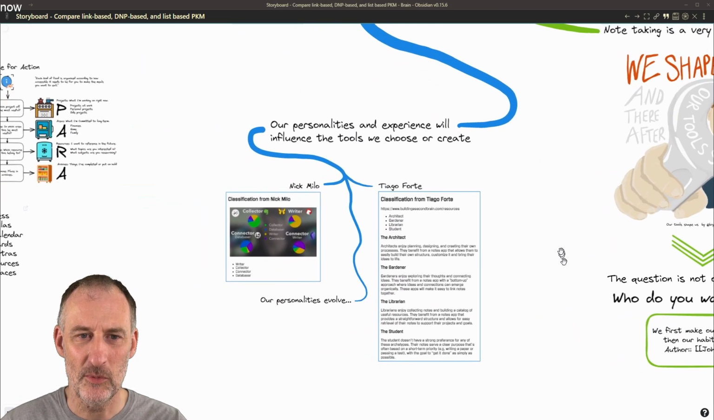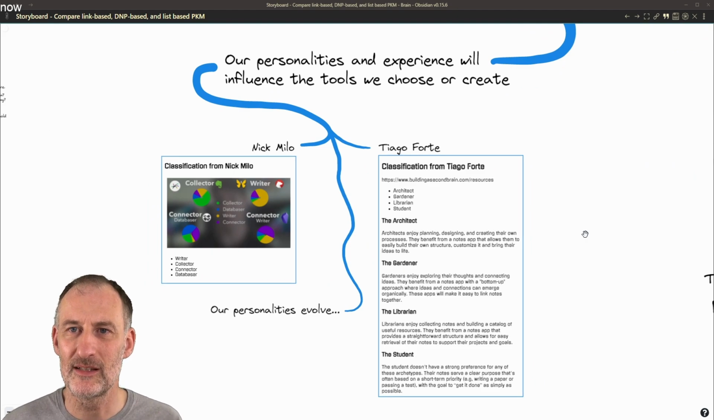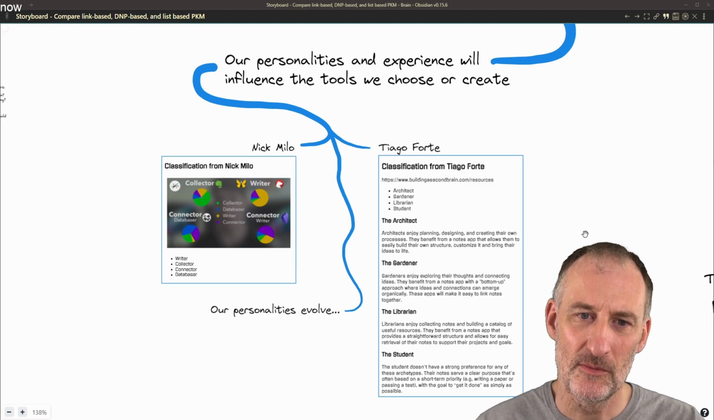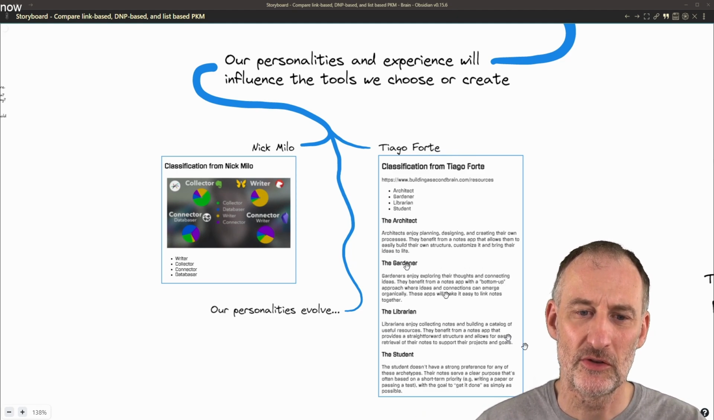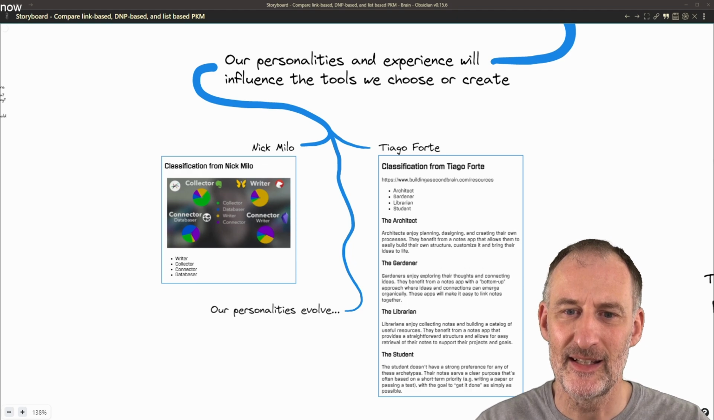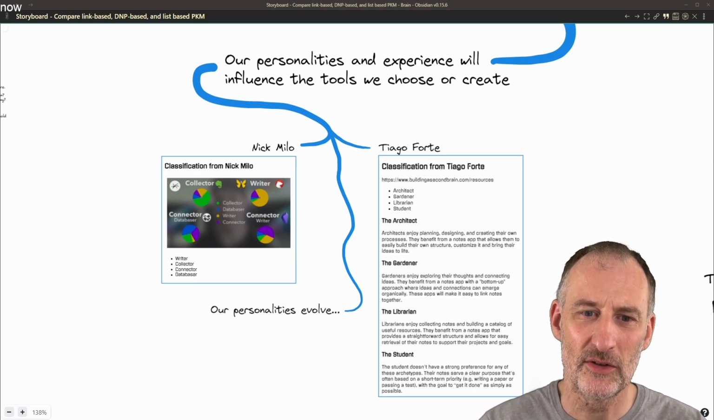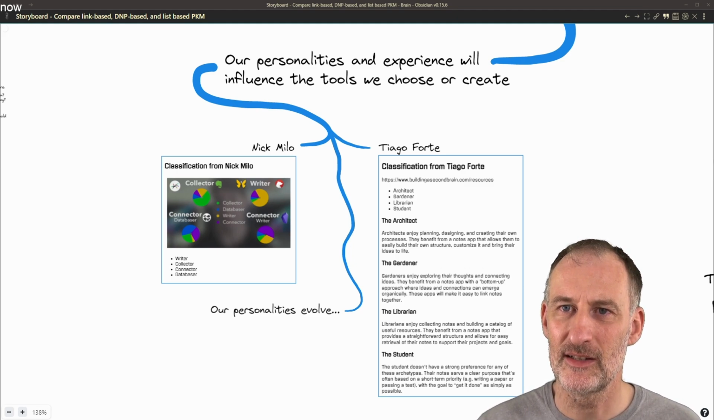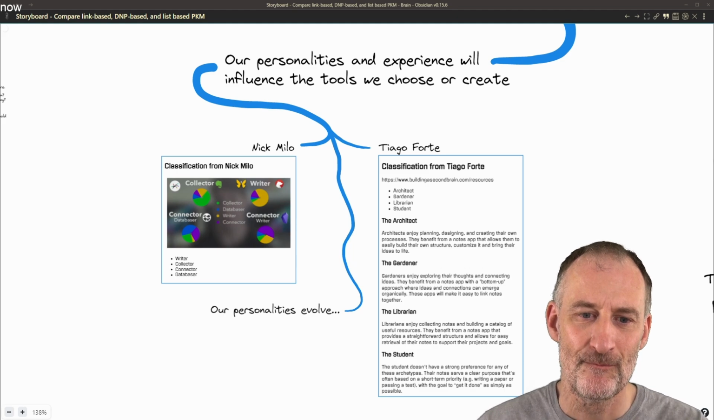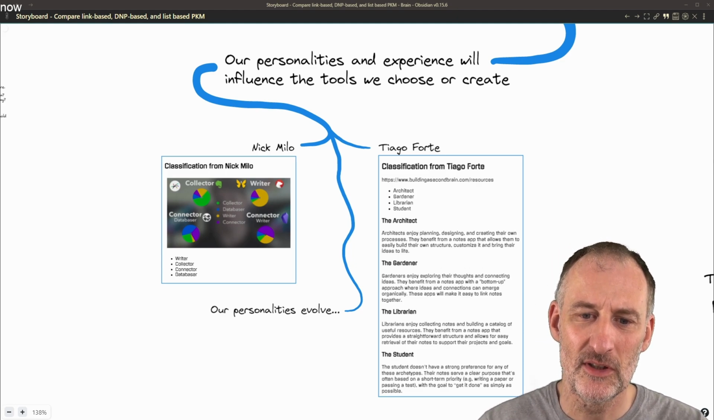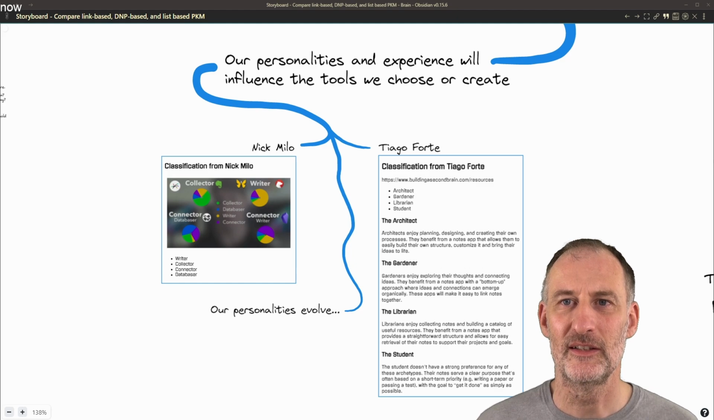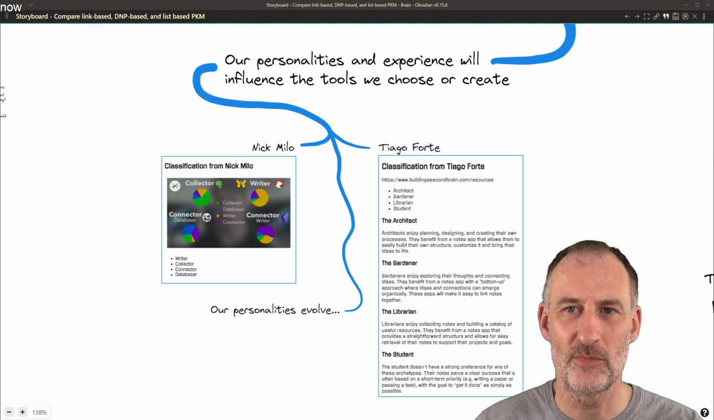But to find the starting point in terms of understanding who you are and what your needs might be, there are some classification systems that you might want to look at. So, for example, Tiago Forte has this classification of the architect, the gardener, the librarian, and the student, where the architect is one who enjoys planning, designing, and creating their own processes. A gardener enjoys more exploring their thoughts and creating connections between ideas. A librarian is more of a collector who likes to create catalogs. And the student doesn't yet have a strong preference. They're developing their understanding of personal knowledge management.